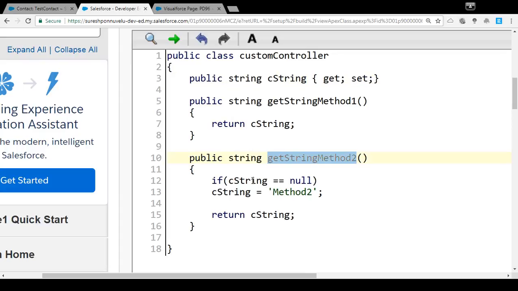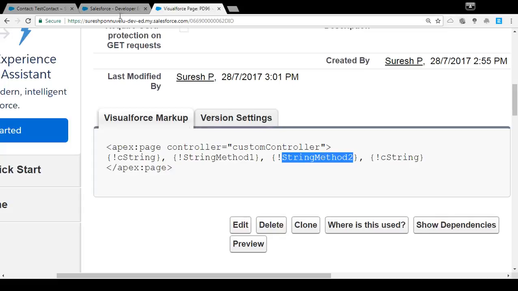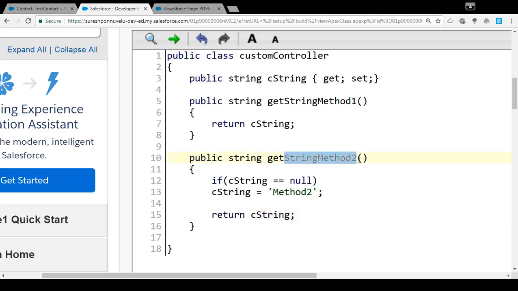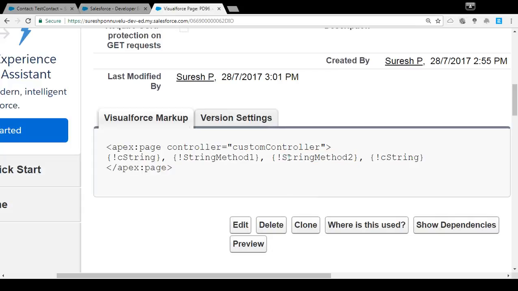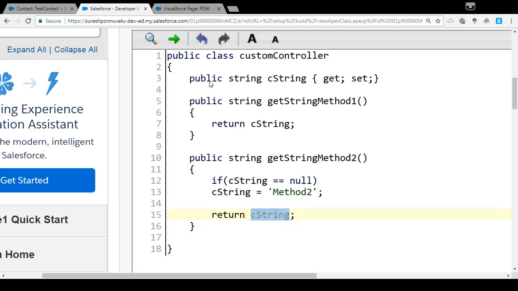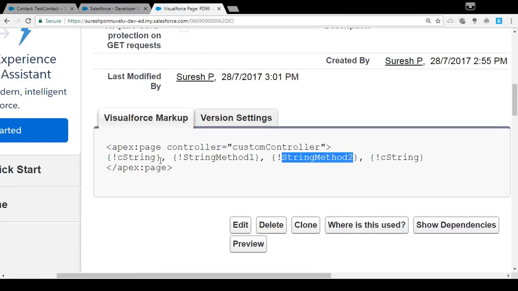Here there is a condition. It just checks whether it is null, then it sets the value method 2 to C string. Then it returns the value. So when this expression gets executed, it calls this method, sets the value method 2, and finally returns the value. So the output for this method 2 would be method 2. Up to this comma comma, method 2 will be returned, followed by a comma and then once again C string.